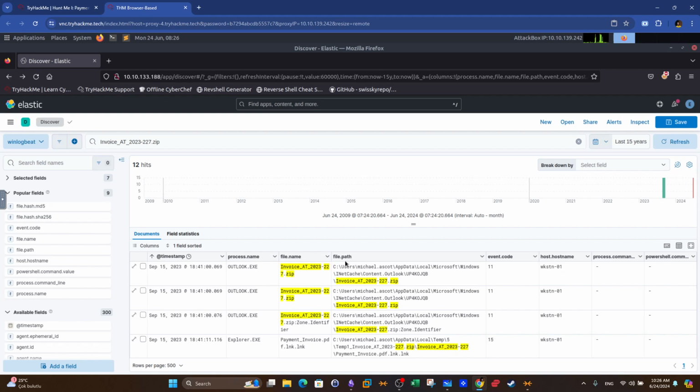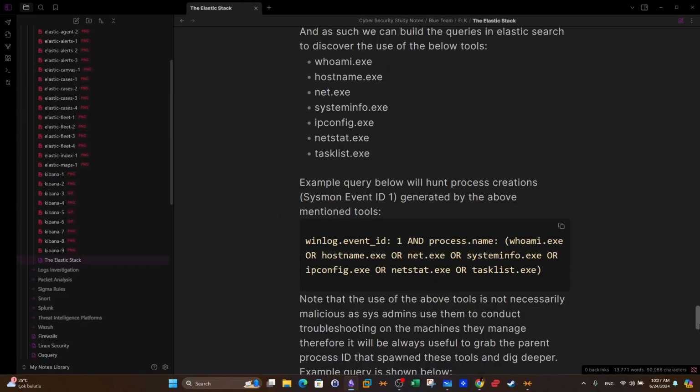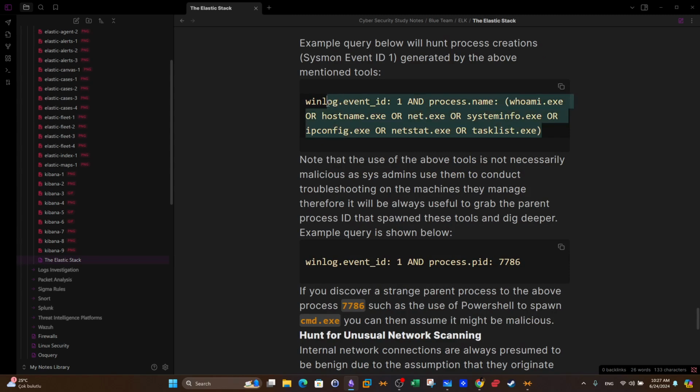To answer this question correctly, we're gonna have to be familiar with the system tools that are used for enumeration in Windows. Previously, we covered how to find indications of the attacker using native system tools to perform system enumeration and maybe later data exfiltration and persistence. I'm gonna turn to my notes here, and we're gonna have to use this query. I'm gonna copy this first, and we're gonna explain it.